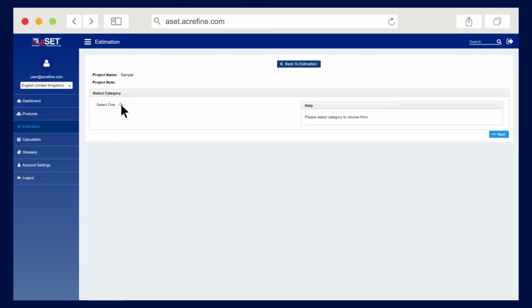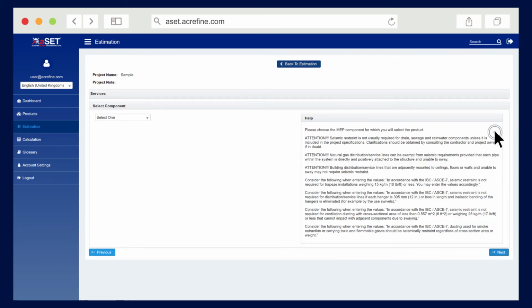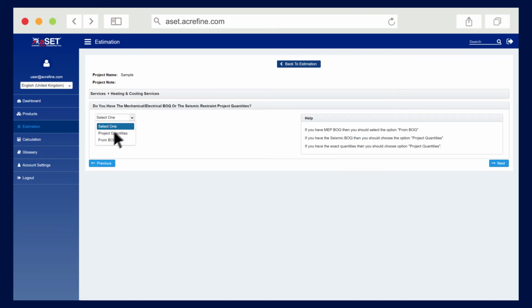This time, we will estimate the seismic bracings for heating and cooling piping. Select Services and click Next. Select Heating and Cooling Services and continue with From BOQ option again.